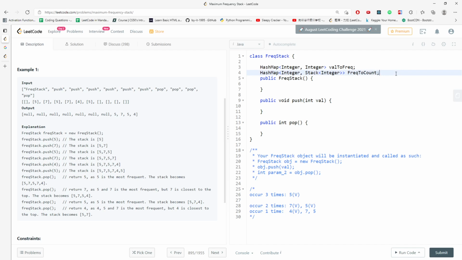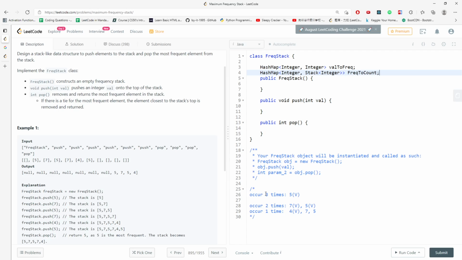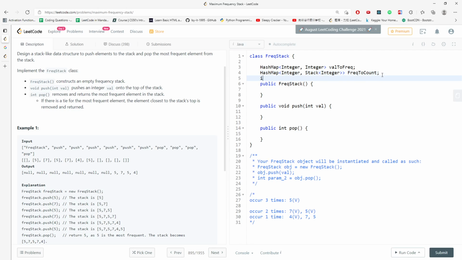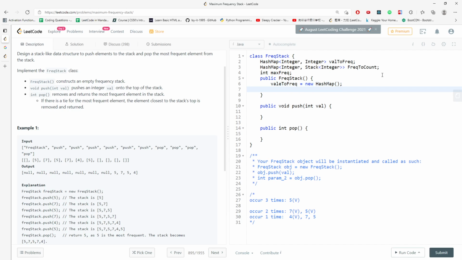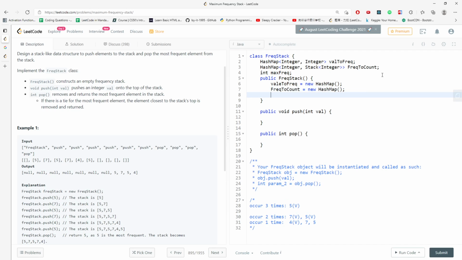Also you need to know which one is the most frequent. If the most frequent is 3, I can just access the stack for 3. So I declare value to frequency equal to new HashMap, and the other one, frequency to stack, equal to new HashMap. And the maximum frequency, I would default to 0.